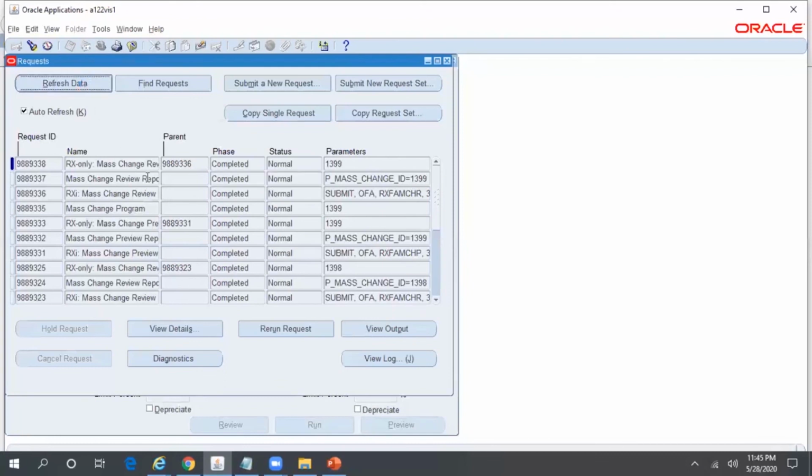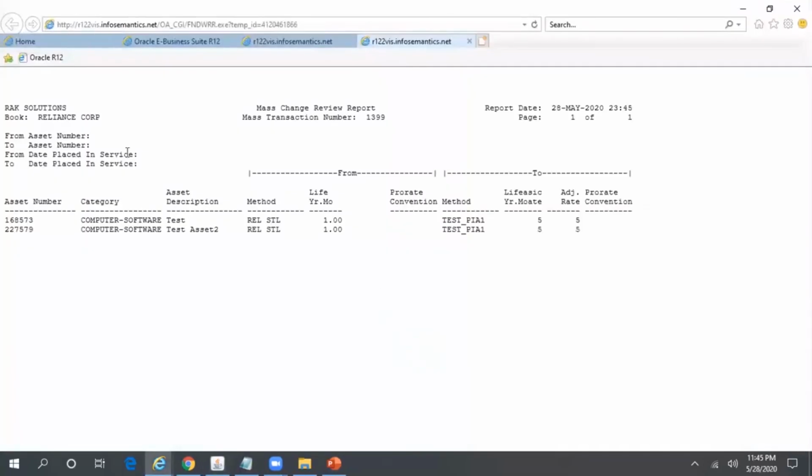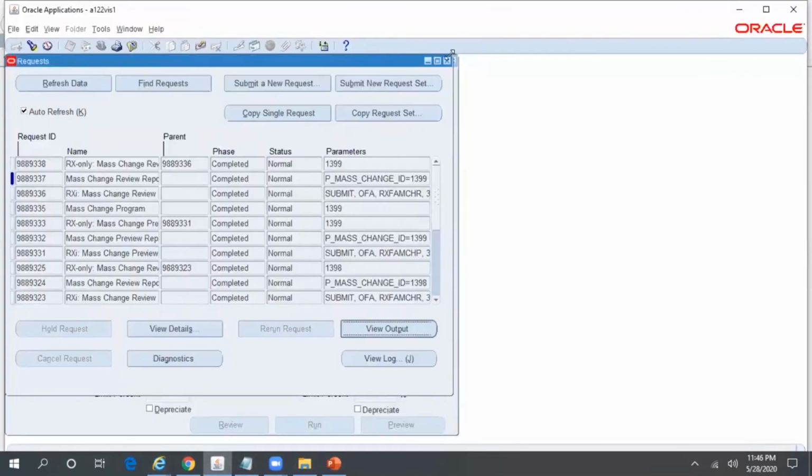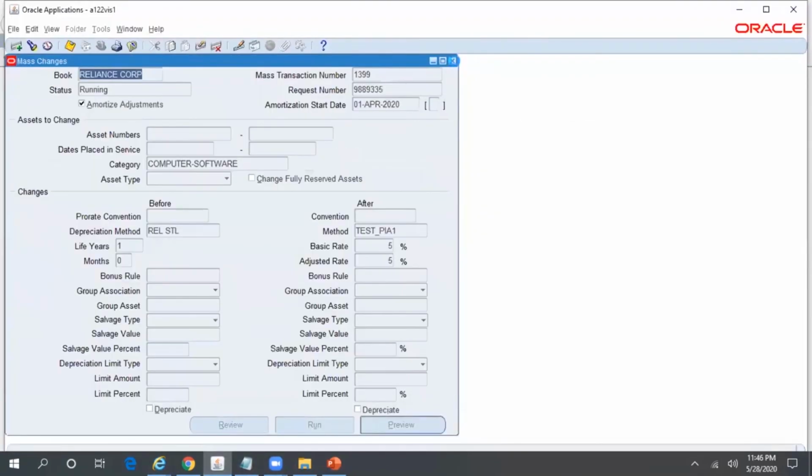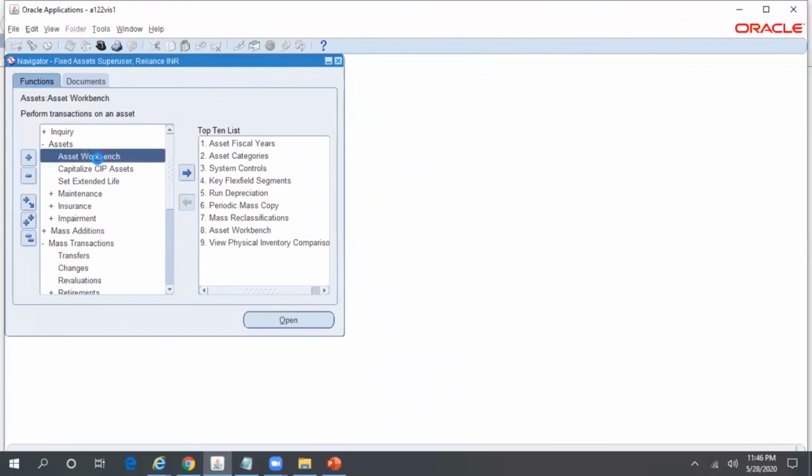Okay, so mass change is completed. Now click on view output. Here you should be able to see it is success for this particular mass transaction. So this is from and this is to. Now if I requery these assets, I should be able to see the updated depreciation method as test underscore PIA. Let me pick up one asset number as an example and then query for that.